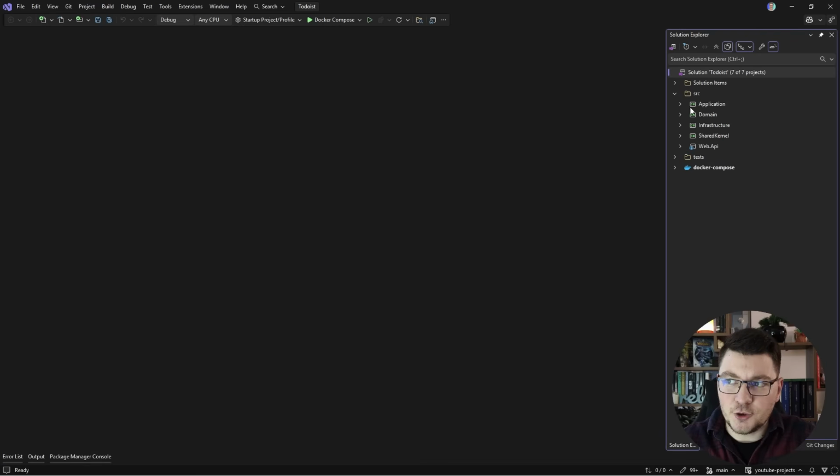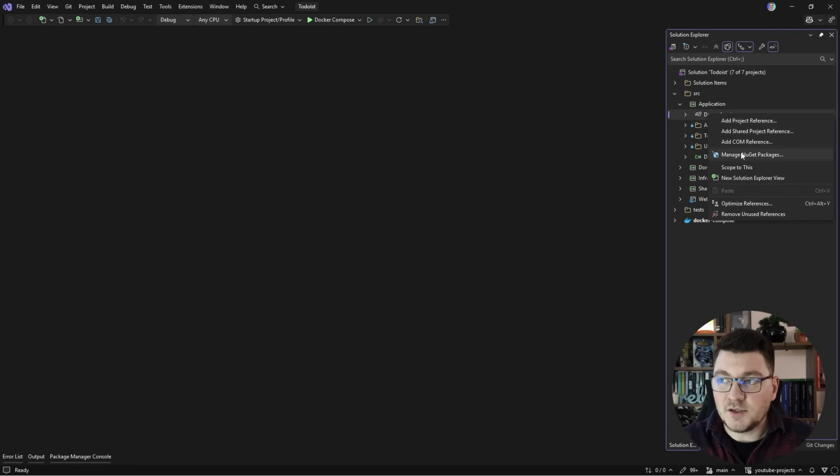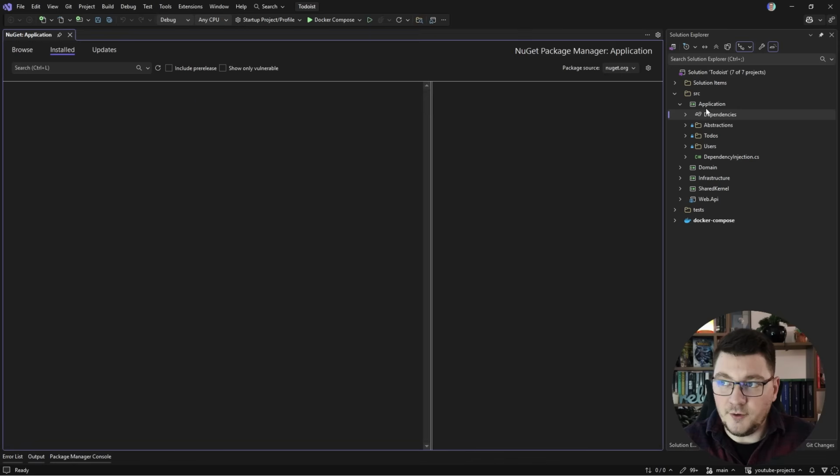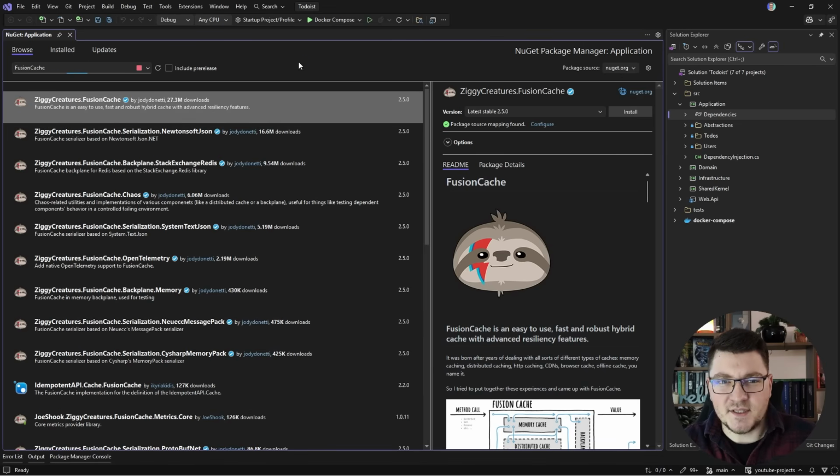So enough about the intro. Let's see how we can introduce FusionCache to our applications. I'll start by installing the core library inside of my application layer, and I'm going to look for FusionCache. And I know somebody's going to ask this in the comments.